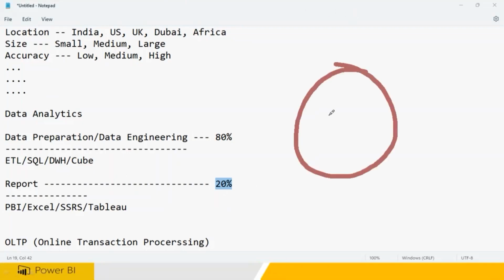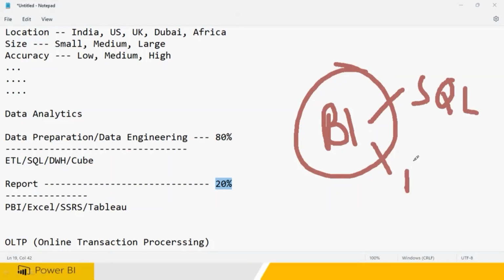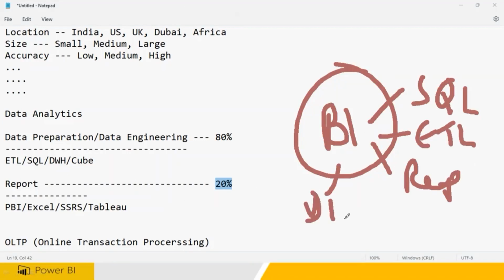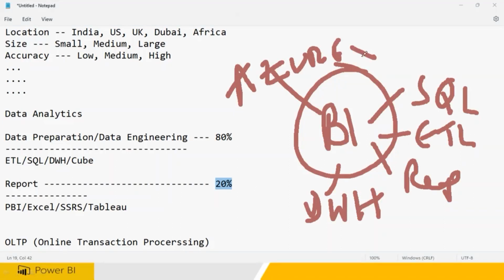So any BA means it is data preparation as well as data analytics, everything, right? So you have to work with SQL. So SQL Server you have to learn. You have to work with reporting. Before reporting, you have to work with the ETL, then data warehousing, and many companies are also asking today for Azure. Okay, companies are asking for Azure, but even if you leave Azure for now, SQL you have to know very well, ETL you have to know very well, reporting you have to know very well.